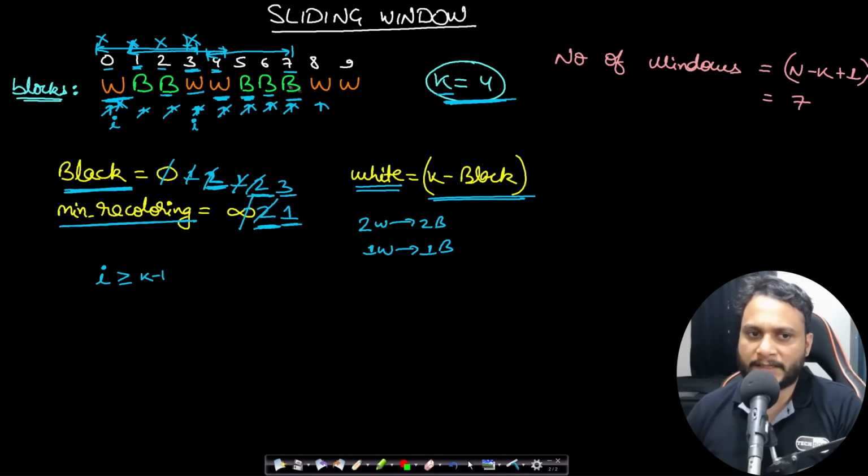Now move to the right hand side. A white ball will be lost and a white ball is added, so no change to the black. So the values will not change.